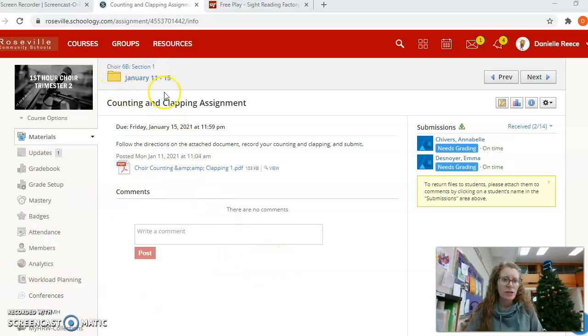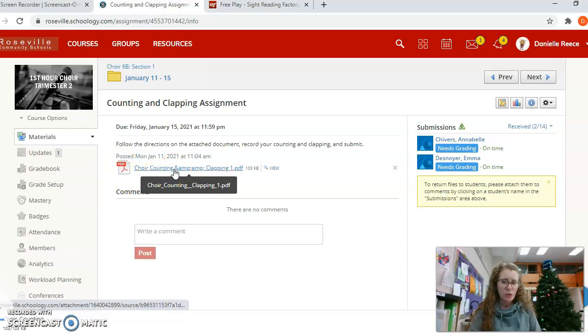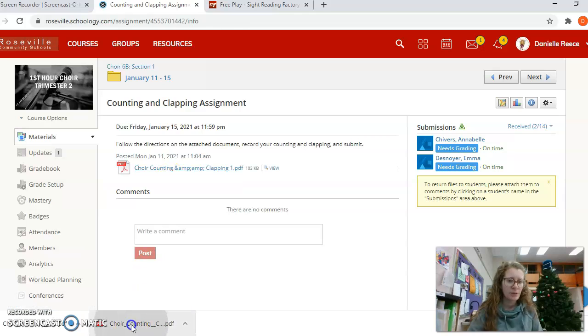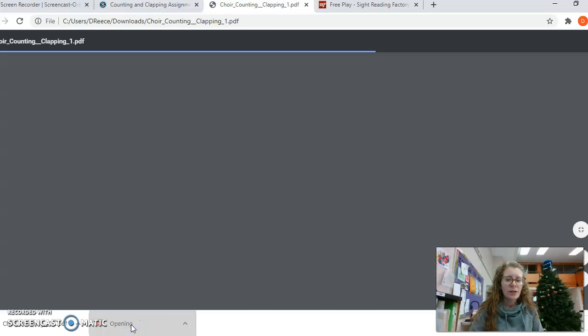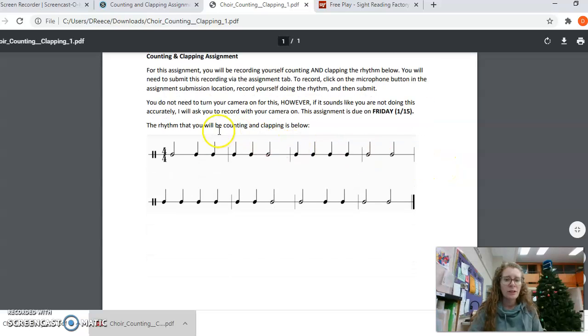So when I open up the actual assignment in my mouse, there it is, in this week's folder, which is the 11th through the 15th, I'm going to see directions and I can pull this sheet up. You're probably going to need to do two separate windows in order to read both of the things at the same time. It's down here. Because the rhythm that you're going to be doing is this one that's listed right here on the paper that I attached to the assignment.